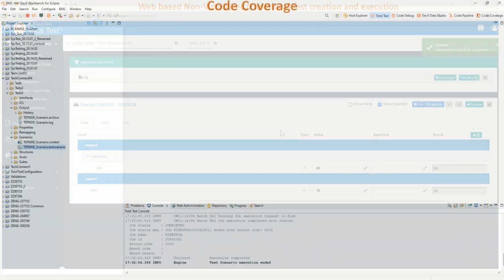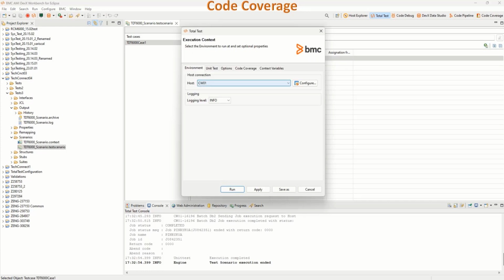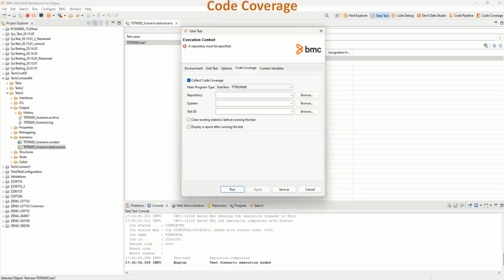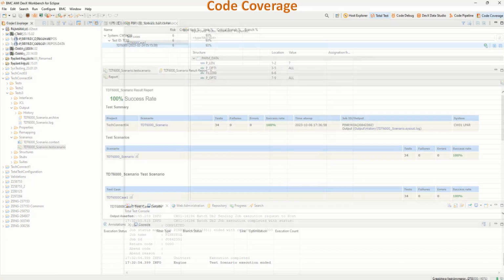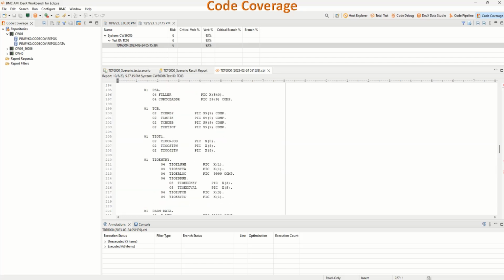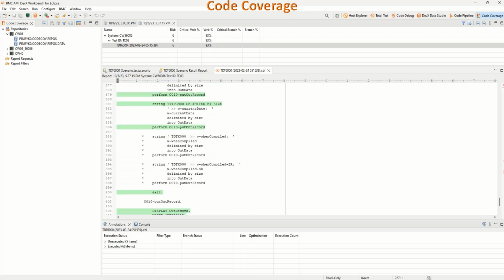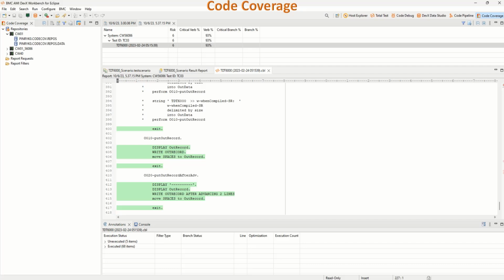Total Test also provides code coverage analysis, helping teams understand how much of the application code has been tested. To generate a coverage report, configure a repository and provide the necessary system identifiers. After execution, Total Test generates a coverage report showing which parts of the program were executed during testing. In the coverage view, green lines indicate code that has been covered by tests. Red lines indicate code that has not been executed. This allows developers to quickly identify areas that require additional testing.